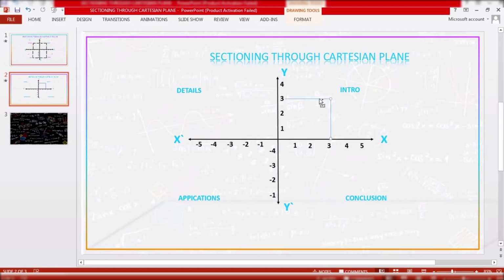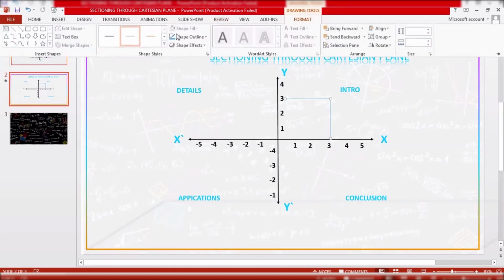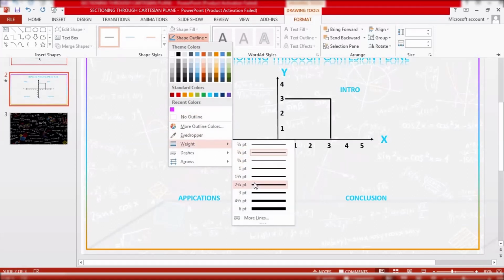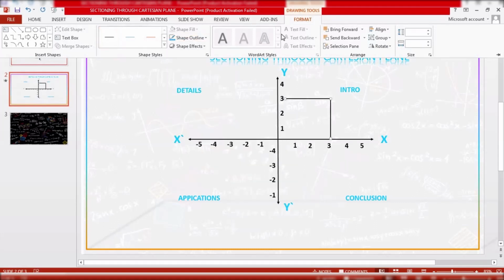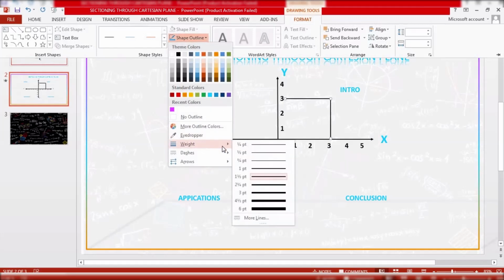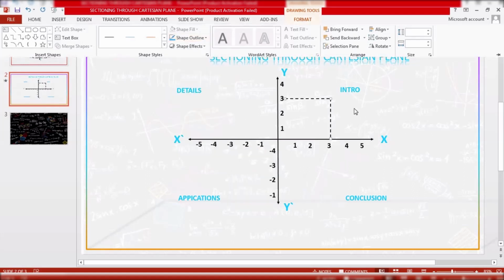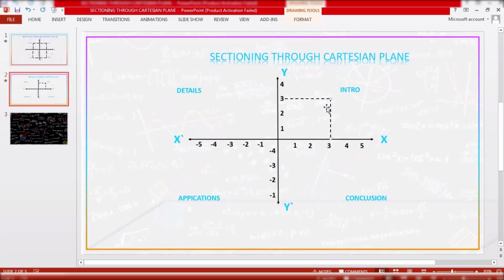Okay, weight: first we have to select the weight and select the dashes. It's your wish, but it should appear as a lining, small lines. Now select both, duplicate, and put it to the other side of it. We have to do this for all 4 planes of the Cartesian plane.